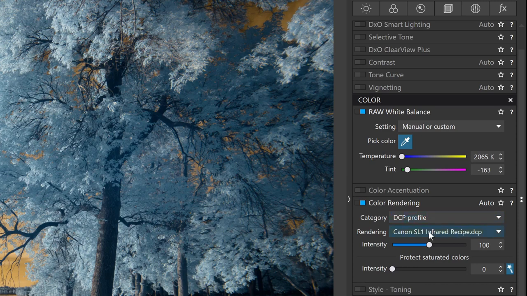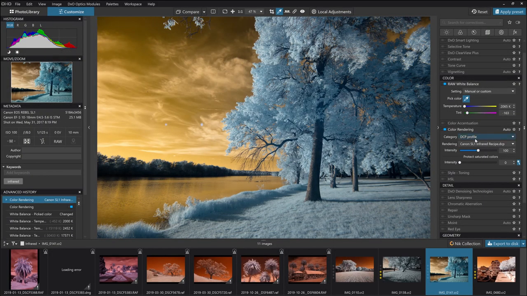So if I select that, I've loaded up a profile that I created specifically for this camera, and you may notice that there was a little bit of a shift in the color. If I turn this color rendering on and off, there's on, there's off, you can see there's a little bit of a shift. So I think that you can actually get a little bit of an improvement with your white balance by creating a DCP profile with the Adobe DNG profile editor, and then using that to improve your white balance in DxO. I'll put a link at the top of the screen where you can get instructions on how to do that.